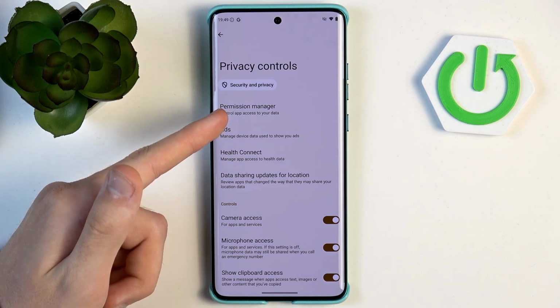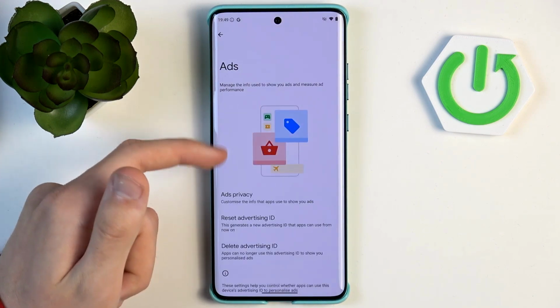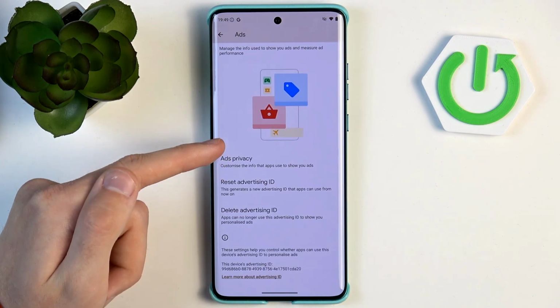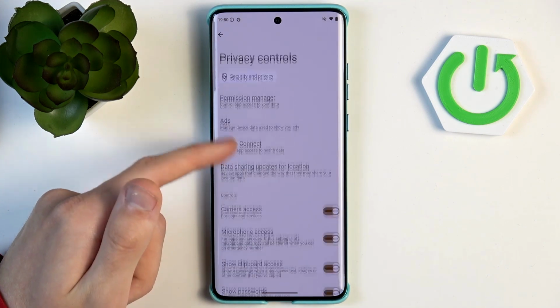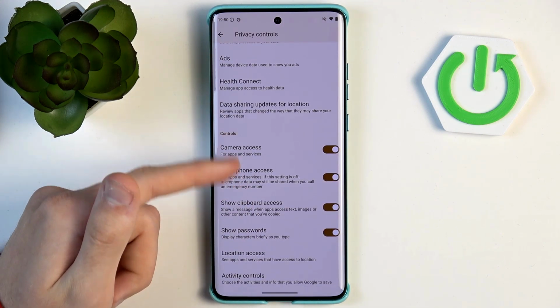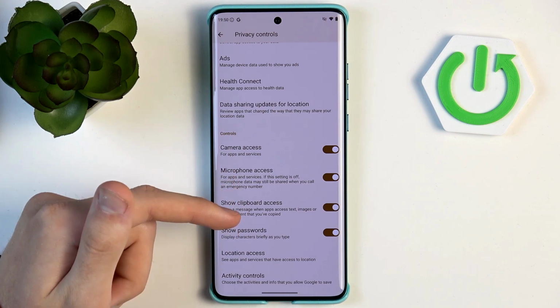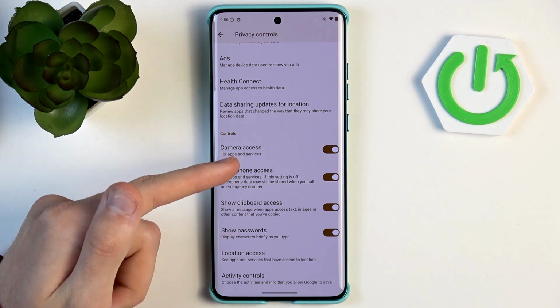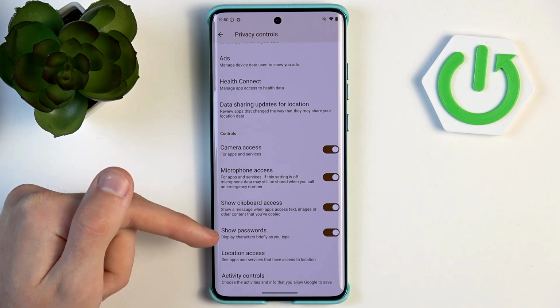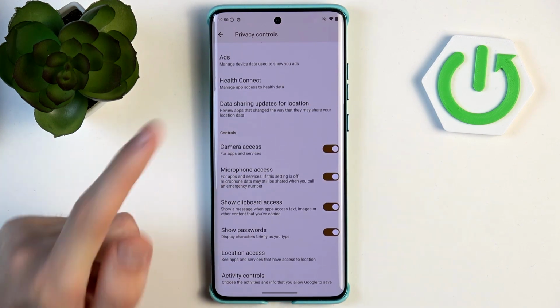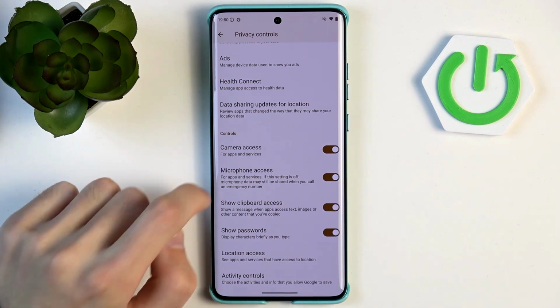If we leave it, now we have the ability to basically modify the ads. That's privacy, the advertising ID, the Health Connect, and here the controls, we have directly things that we can allow or disallow. So we have the camera access, microphone access, clipboard access, ability to show your passwords, basically everything important.